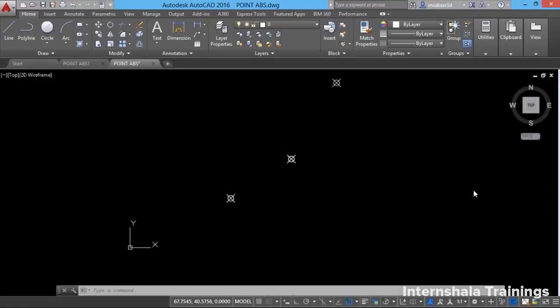Polar coordinate method can be either relative polar method or absolute polar method. Just now we have used relative polar method, in which we have referred the most recently plotted point to plot the next point. That is why we have started with an @ sign. The polar method can also be absolute, in which you directly enter a distance and angle without starting with @ sign. Let's see an example.